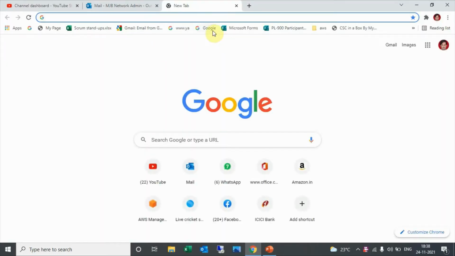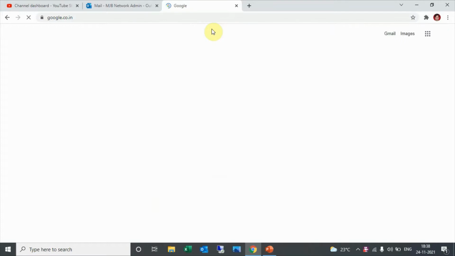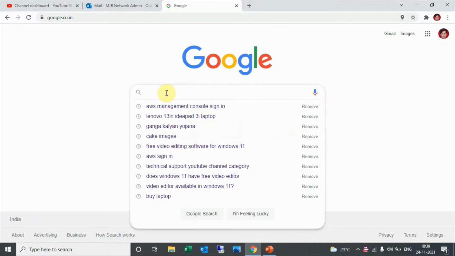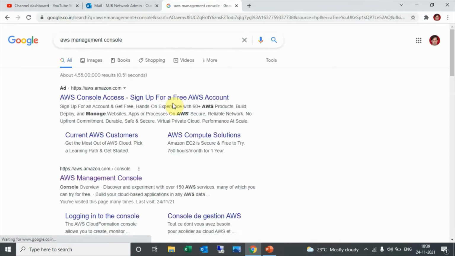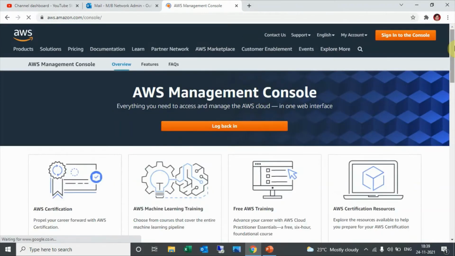Just go to the browser and open Google. Type here AWS Management Console. Click on AWS Management Console. Click on signing in the console.